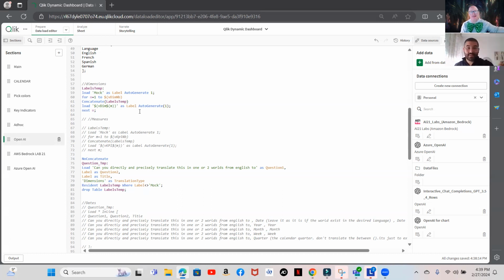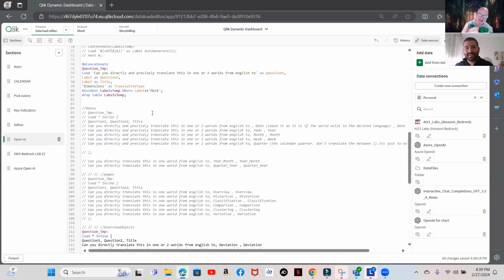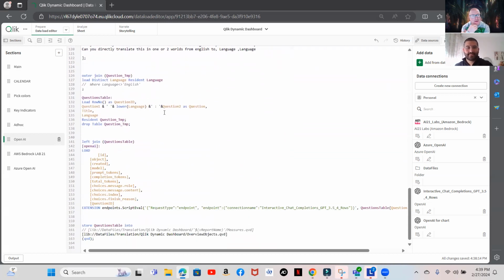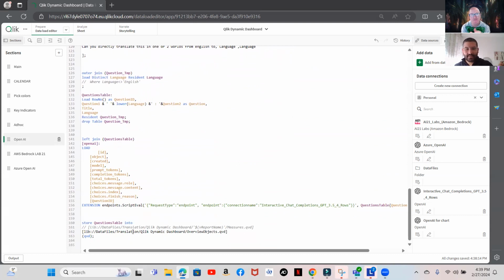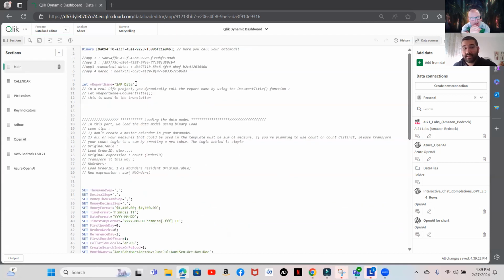So you're dynamically building the prompts that you're going to pass to OpenAI. So you translate each of my fields, whatever I have as my dimensions, and then each of the languages that I've got in the list of languages. I will show you this. And here you store it no matter where you choose to, using the report name that has been defined dynamically, not like this, but dynamic using the document title.